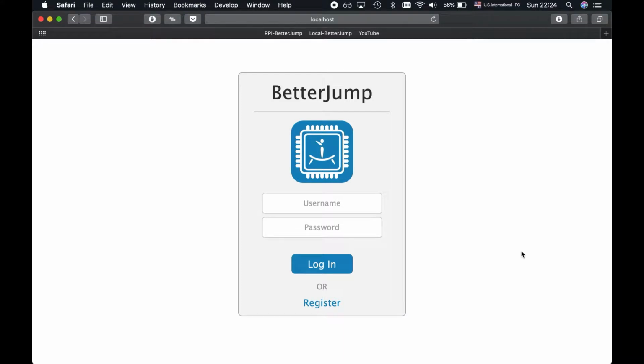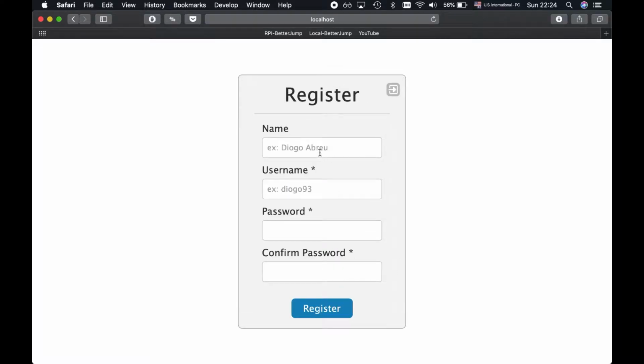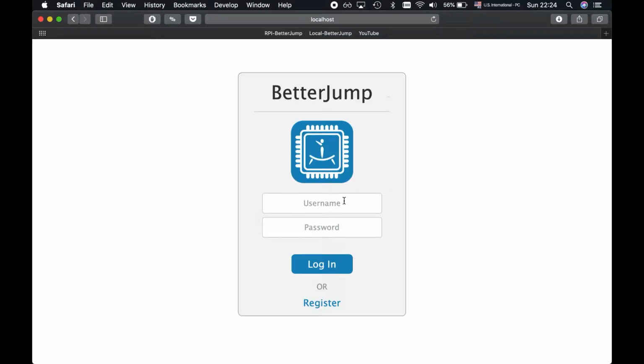So the first page you're greeted with is the login page. Here you can put your username, your password, and login. If you don't have a user profile or a coach profile created, you press the register button and you can create one by putting your name, your username, and a password. Going back to the login page.